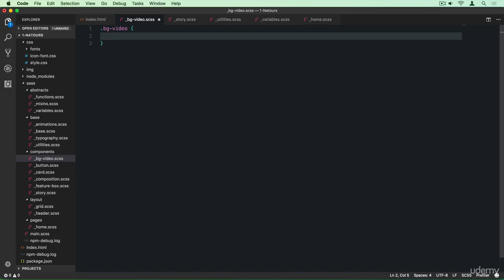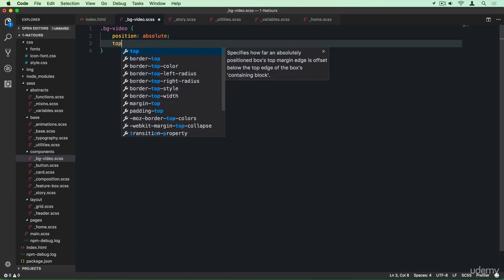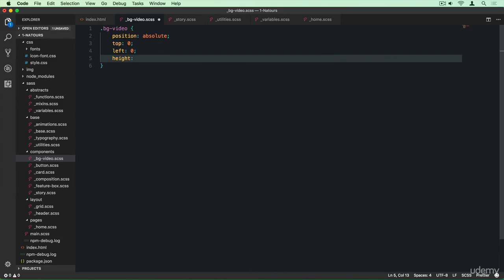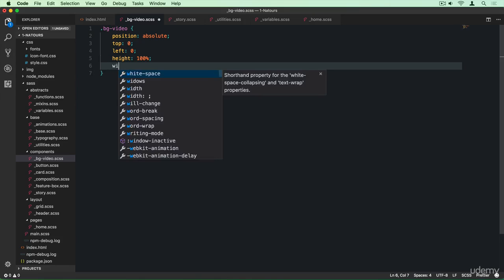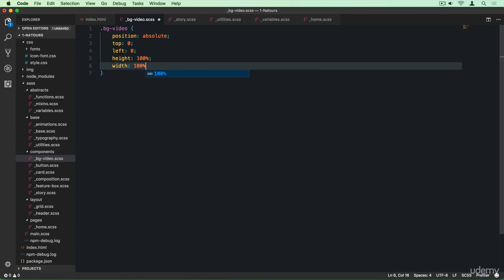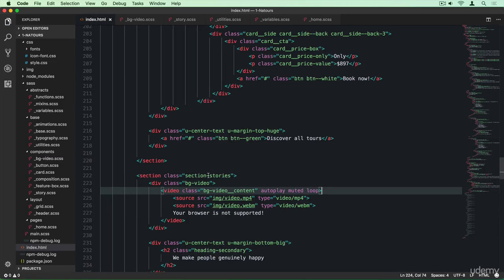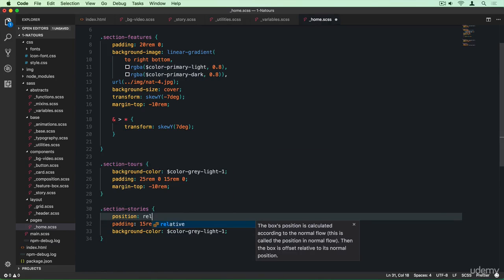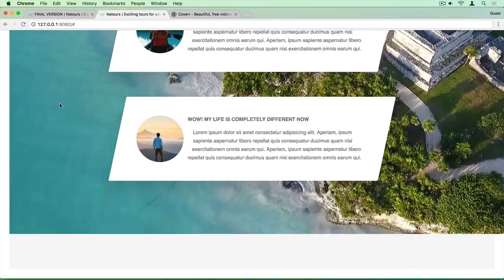And as I was saying in the beginning, we will position this one using absolute positioning. Position absolute. Top 0, left 0, and then we want the height to be exactly the one of the parent, and the same thing for the width. 100%. Okay, so that is just the container. Now what I have to do then also is to set the parent here, so section stories, to position relative, right? So it's here in home, and let's say position relative. So let's take a look now at how this works.